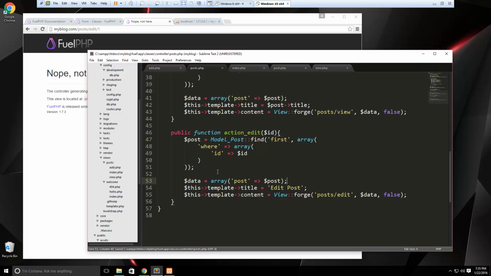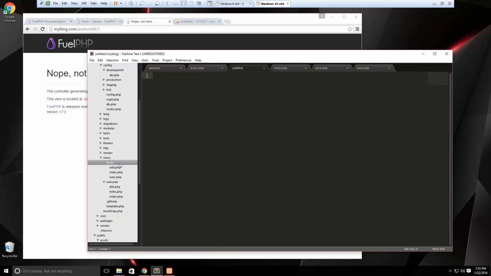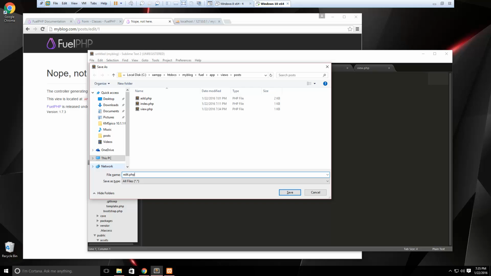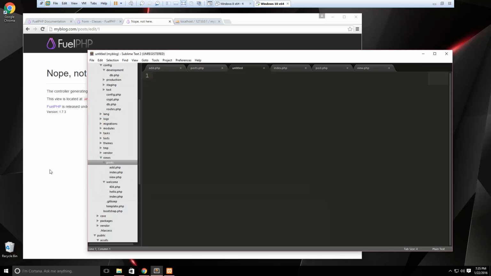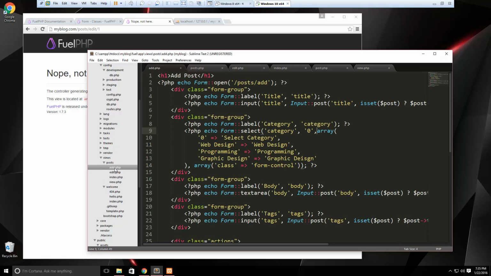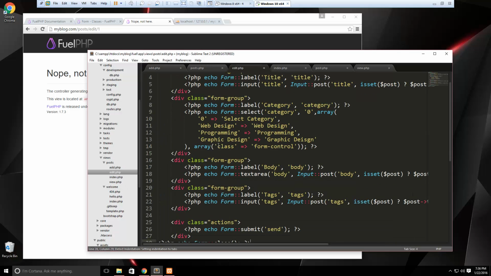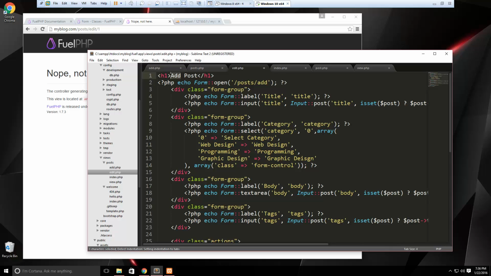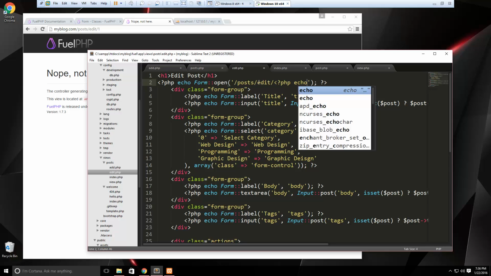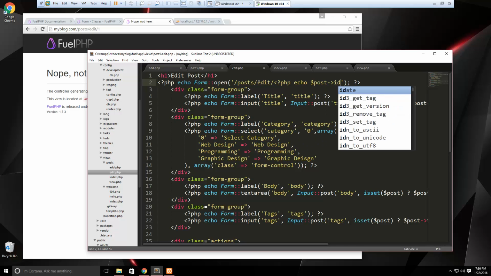So let's save that, and we'll go and create inside views posts a file called edit.php. And what we're going to do is copy what we have in the add view because it's pretty much the same. Okay, we want the same form. So we'll copy all that, paste it in the edit view. I'm going to change the heading. And we're also going to change where this goes. So it's going to go to posts, edit, and then we need the ID. So we'll say PHP echo post ID.